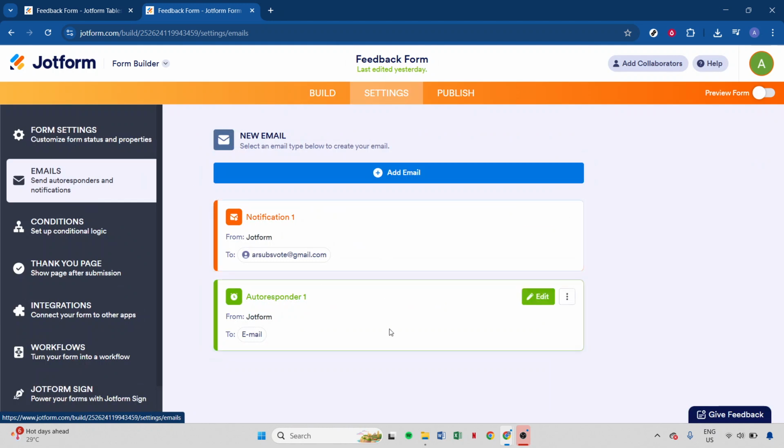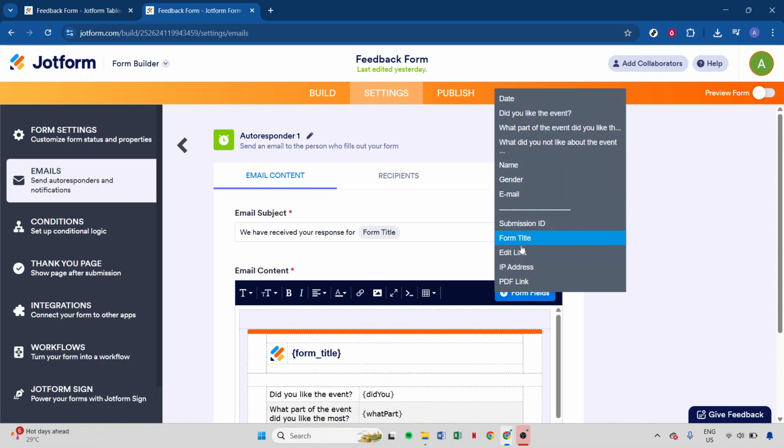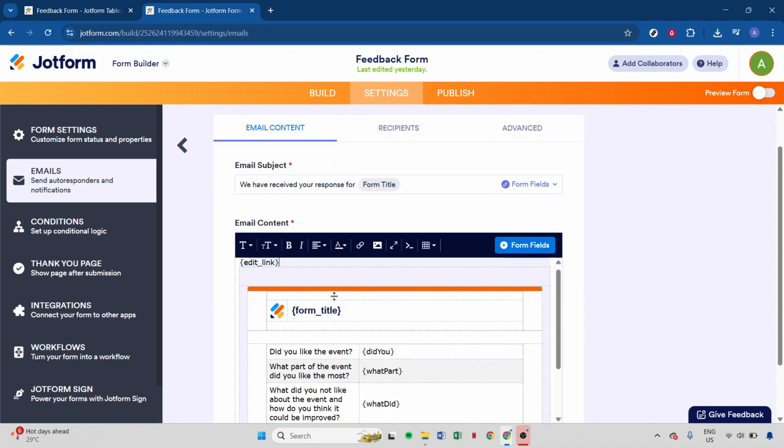Once you're in the email editor, you'll need to focus on inserting a special tag that allows editing. Click on Form Fields within the editor, then choose Edit Link. This action will automatically insert a tag that looks like this, Edit Link. It's this tag that will enable the edit functionality within the email. Make sure to arrange this tag in a clear and easily accessible location within your email template. Once the setup is complete, save your changes.